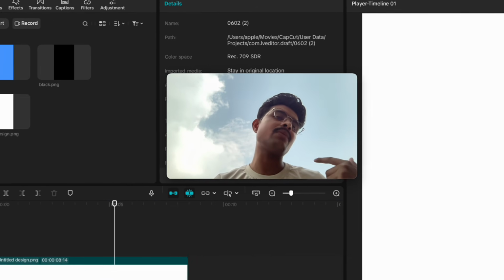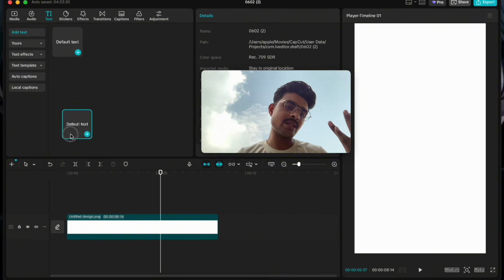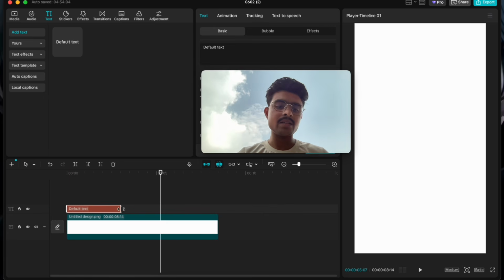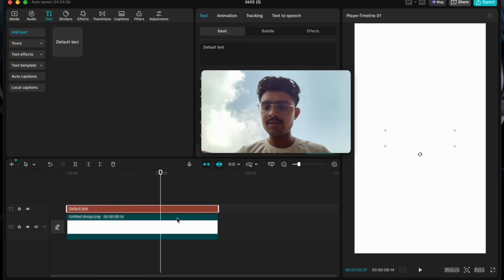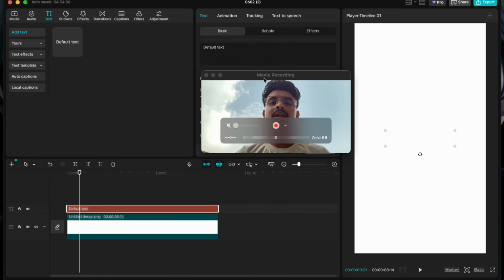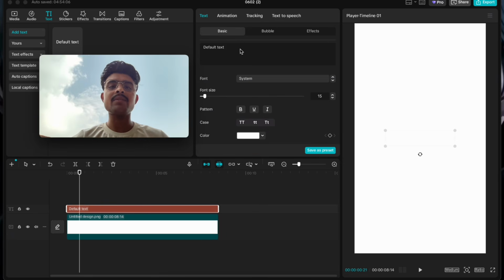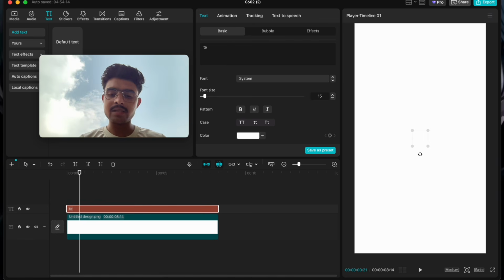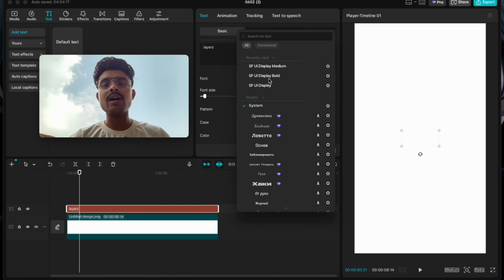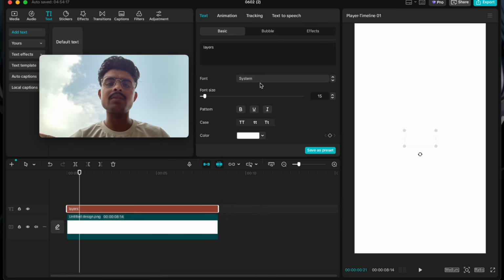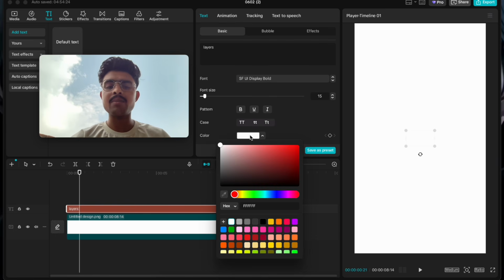Okay. So for text layer, let's take a text layer and write something here. Let's write "text layer." Okay, here is the layer and I would, okay, bold is enough. Okay, let's make it blue, would be better. Make it blue. Okay.